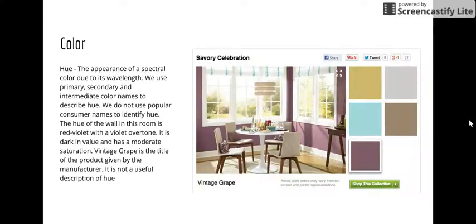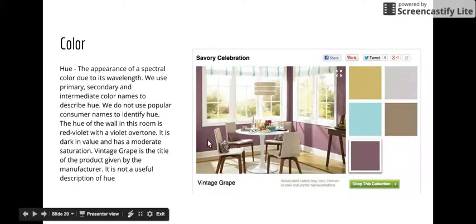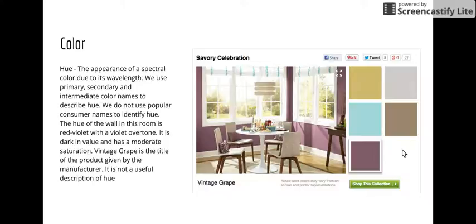So when we're discussing things in terms of art elements, we do not use popular consumer names to identify hue. If you look at the color of this wall or its swatch, the color of the room is red violet with a violet overtone. It's dark in value and has a moderate saturation. And yet here in this demonstration, the color is called vintage grape, and that is a title of a product given by the manufacturer. It's not a useful description of hue.